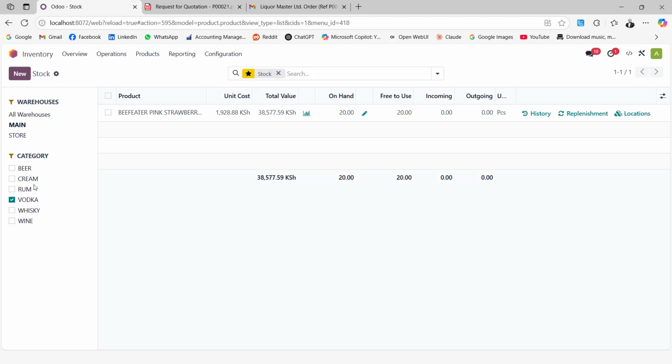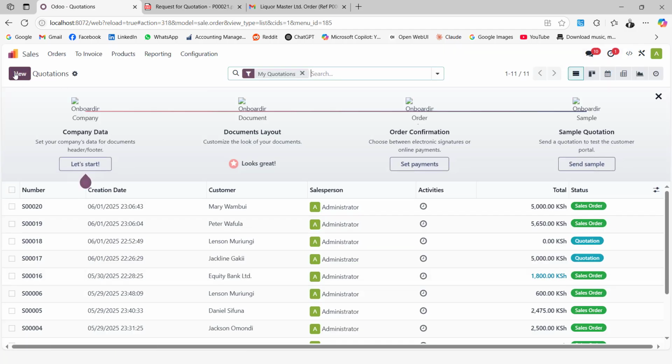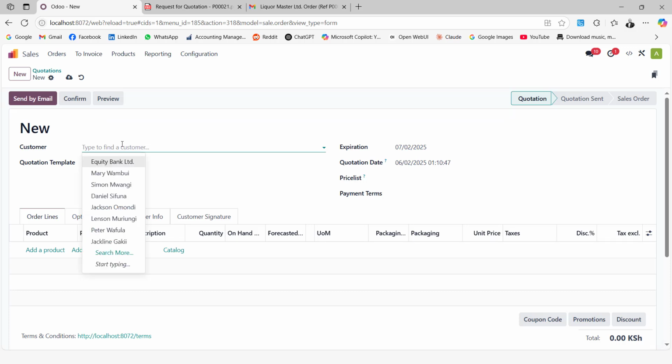So the next part I'll take you through is the sales, where you can do sales in the POS module, or you can also do them in the back office. So let's first of all start with the back office sales, where you can do a quotation.